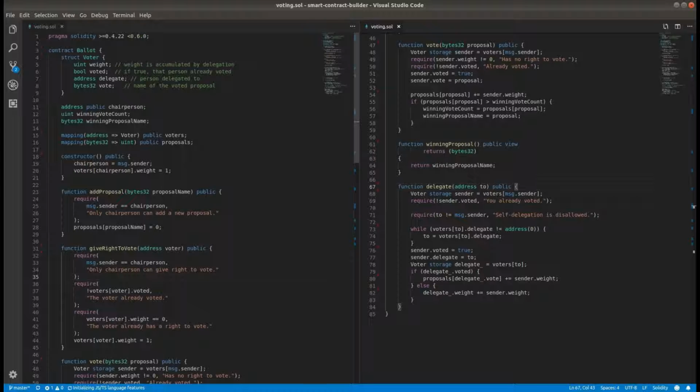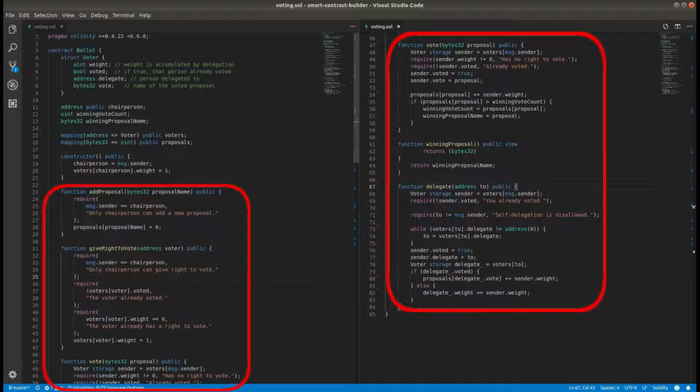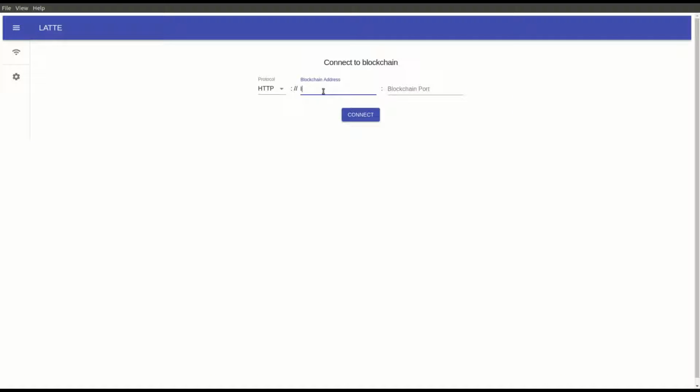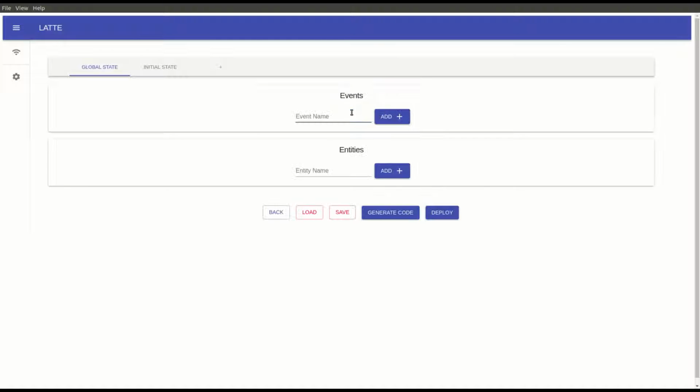In LATTE, the global state tab is used to create events and structs. The constructor is associated with the initial state tab and the rest of the functions will each be associated with a function tab. LATTE is able to infer the types of the global variables based on the user-defined logic. Firstly, we will connect to localhost 8545, which our test blockchain node is running on.